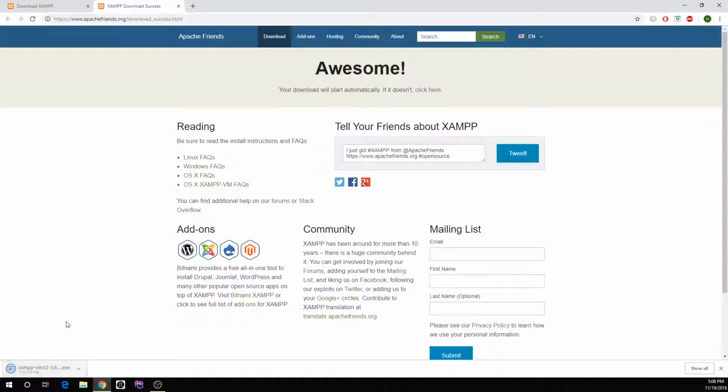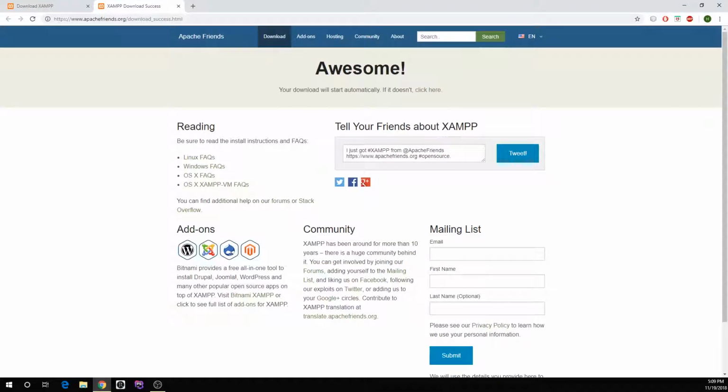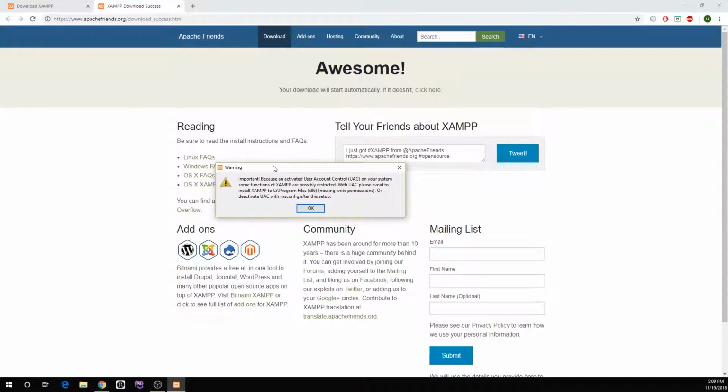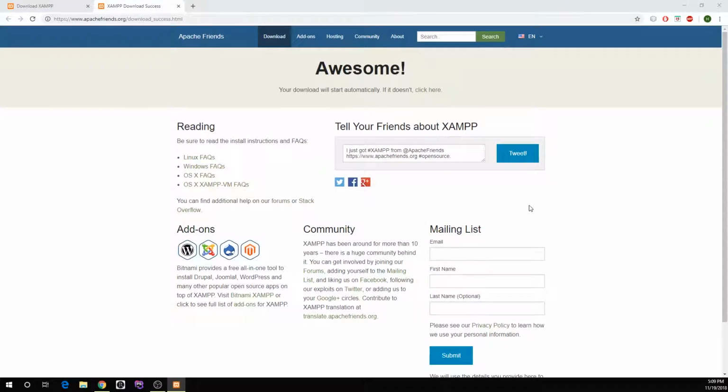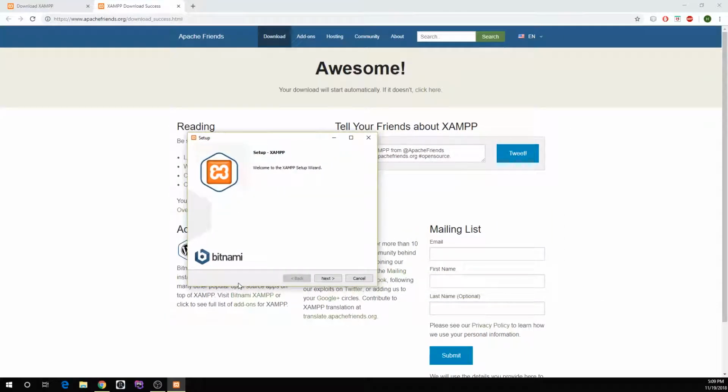Okay, looks like it's completed. I'm going to go ahead and click on that so it'll run when it's done. And so now we're just going to follow through the installation guide. Okay, it just asked me if I would give it permission. And I'll move it over to this screen, and this is what it's giving me. And again, I'll move it over.